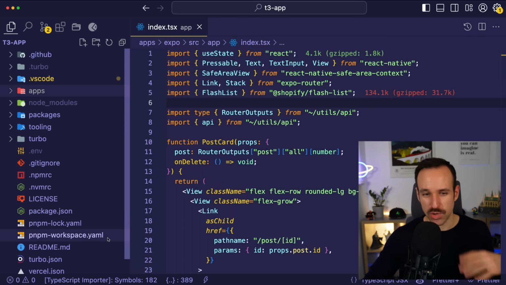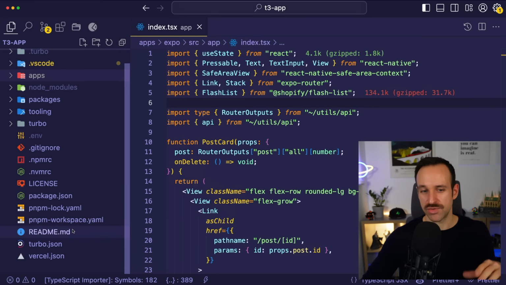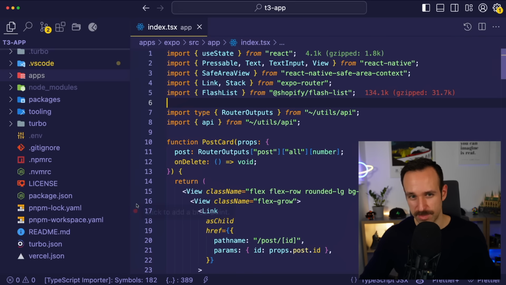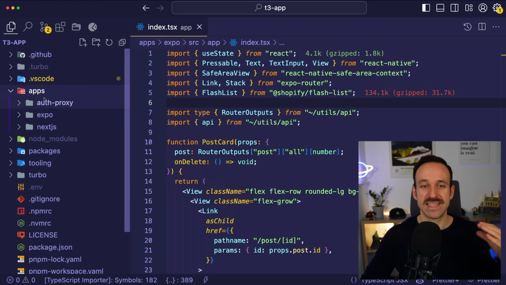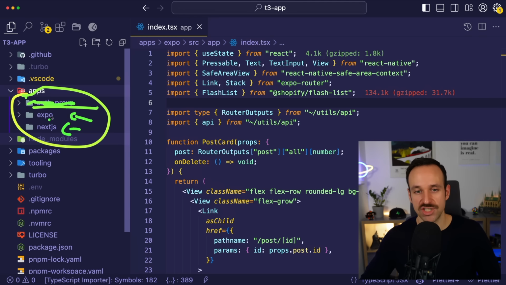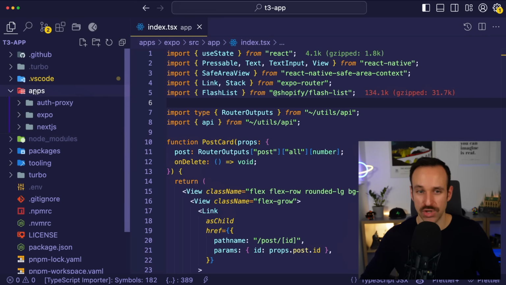Basically, this is how it works. You have this mono repository setup, which can actually be a bit scary to some people, but I'm gonna talk more about that in the end. And you basically have different apps in here. So the auth proxy, let's not talk about it too much. It's for authentication right now, but we're interested in the other two. So you actually have a real Next.js and a real Expo project in here, and they can share some code.